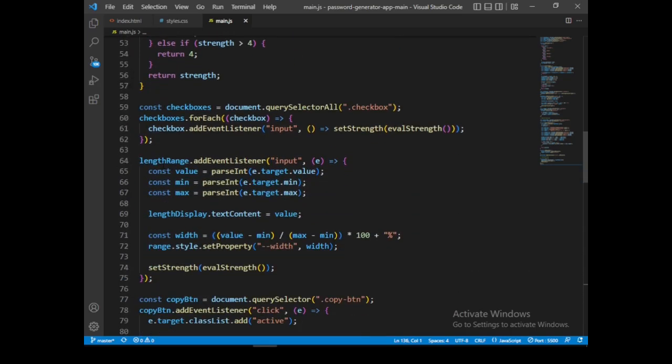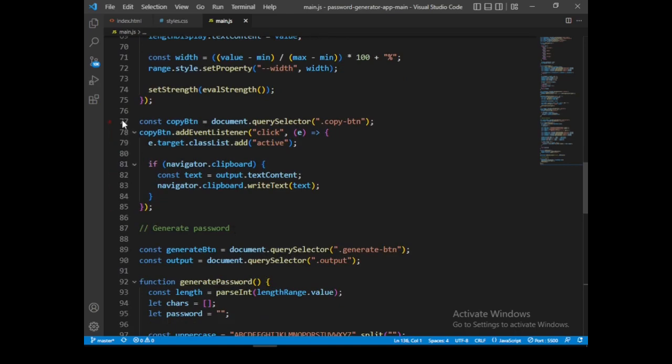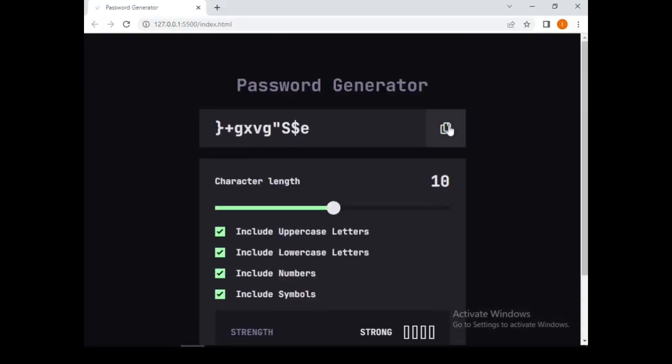Now from line 59 we are declaring a new const called checkboxes. This one will select all the checkboxes on line 59. As you can see, on line 64 we are adding an event listener that will happen whenever we click the generate button. On line 77, this is the JavaScript code for every time you click the copy button.